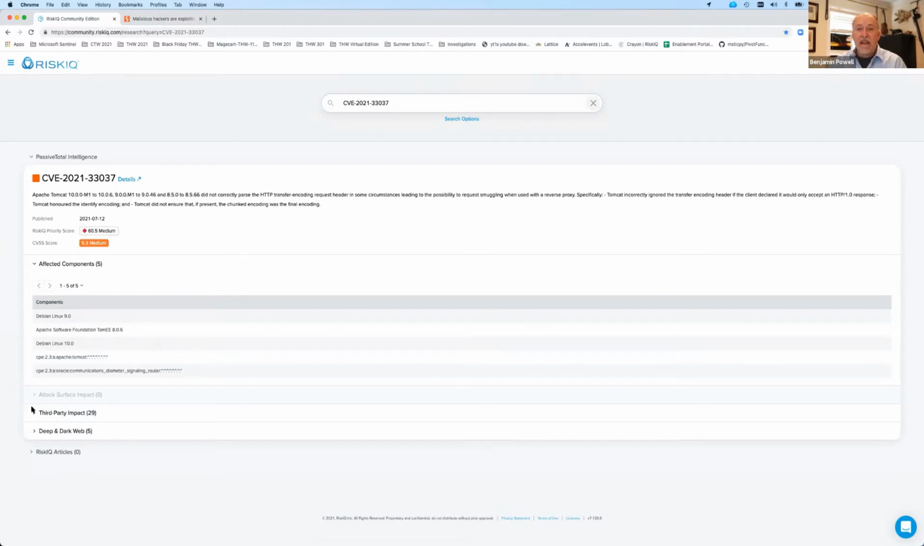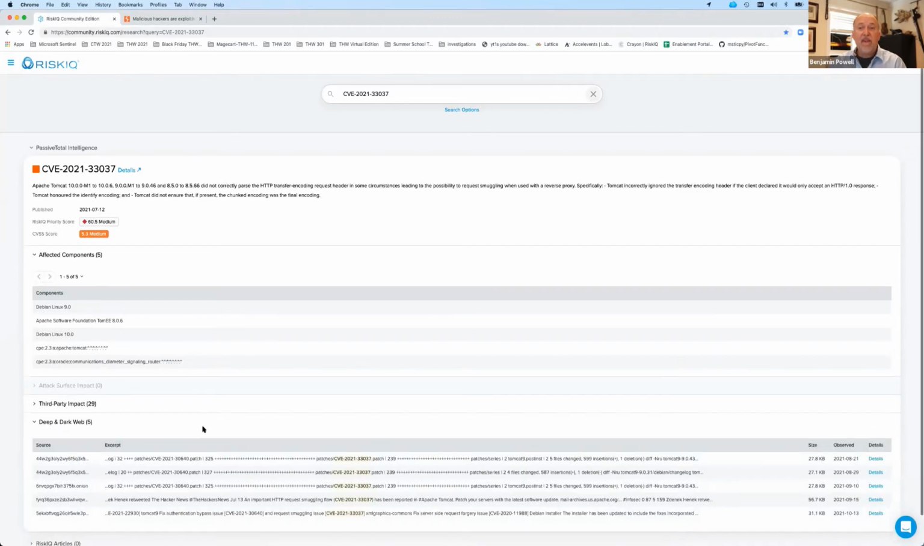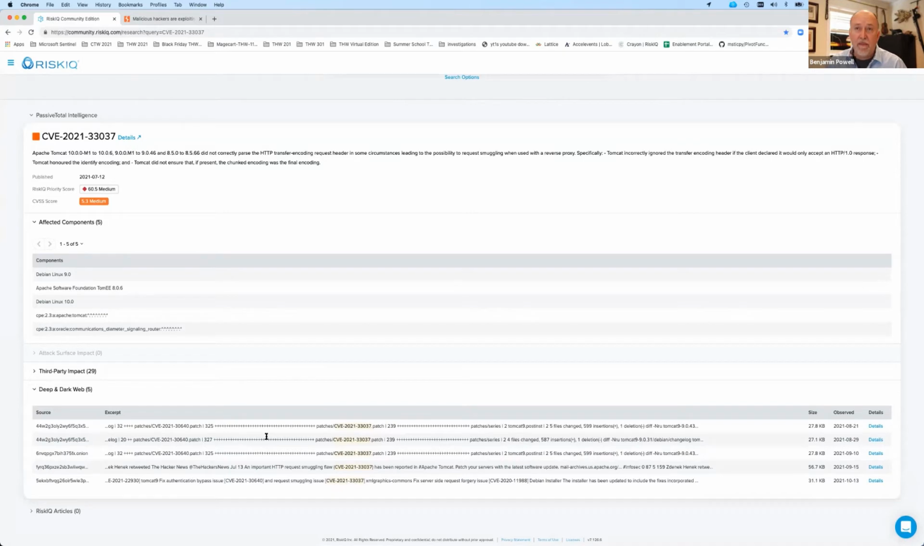You'll understand if there's any third parties that are affected, and even if there's chatter in the deep and dark web. The reason why we're showing you this is that sometimes a vulnerability comes out. There might be like 20,000 different CVEs out there, but maybe only 10 to 20% have an actual proof of concept, vulnerabilities where they can actually show that they can exploit it. And those are being talked about.